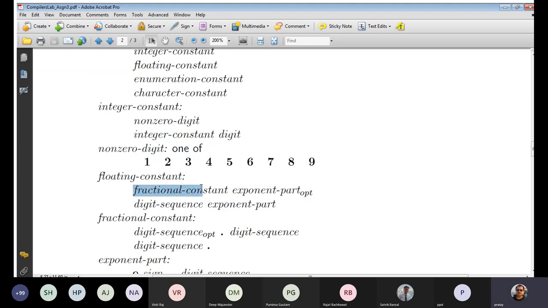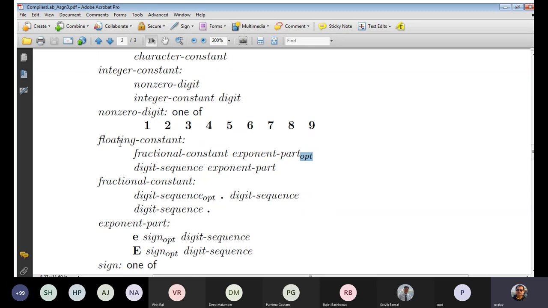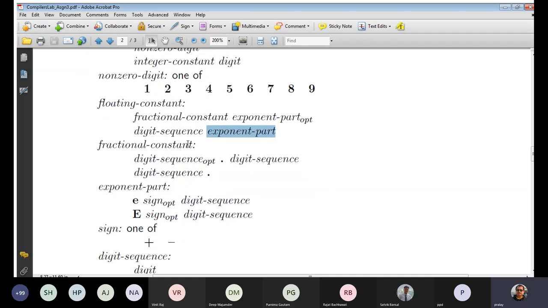Floating constant is fractional constant, exponent part. Now here you see that the subscript is OPT, optional. So in a floating constant, it can be only fractional constant, with exponent part optional. Else digit sequence followed by exponent part can also be there. Okay. Now in the fractional constant, digit sequence optional, dot, digit sequence. This can be one situation. Another situation, digit sequence dot, nothing after it.